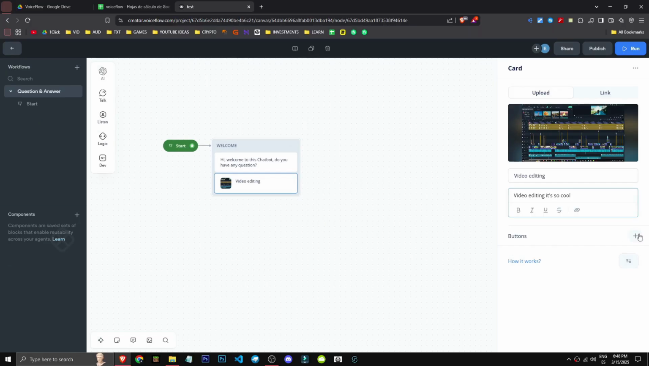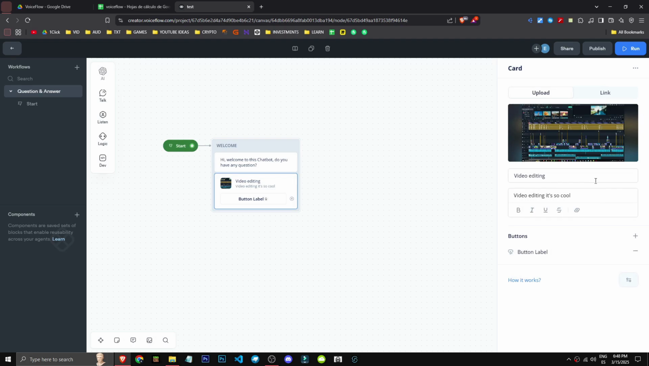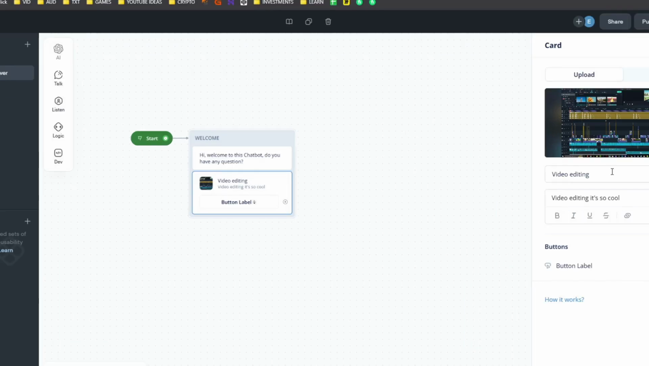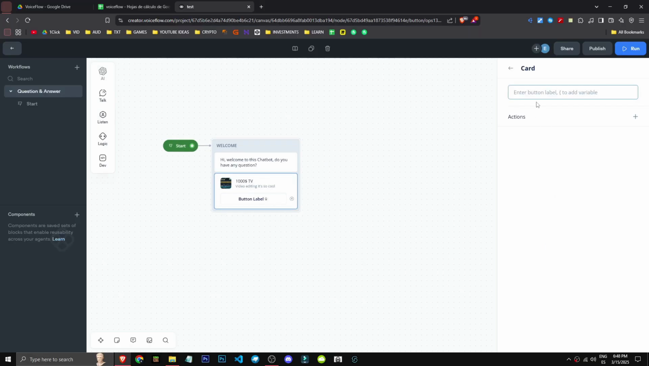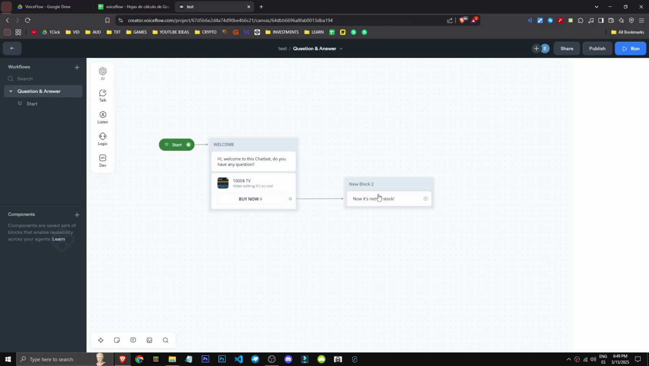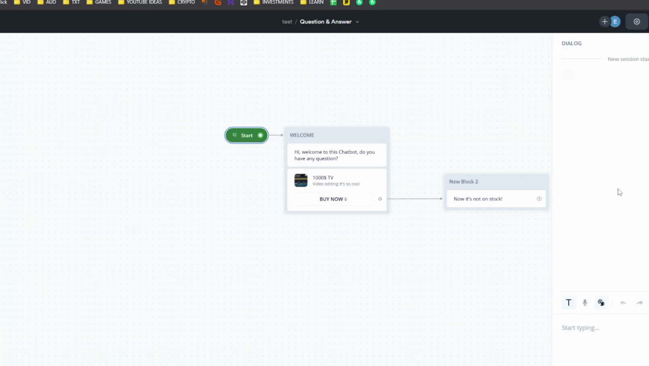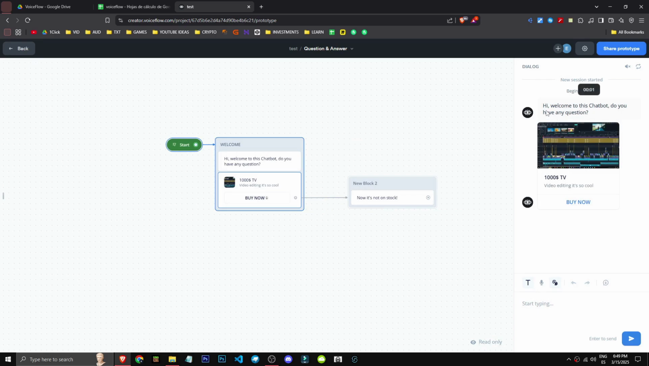What's this useful for? Well, in this case, it's not very relevant, but it could help close a sale. Instead of the editing program I've shown here, you could use a product card as an example, like a $1,000 TV. Add a $1,000 TV, a brief description, and a button. The button simply says buy now. Clicking buy now could redirect the person elsewhere. Let's test it by clicking talk message, and we'll set it to show it's currently out of stock. We click run, then run test, and it'll say, hello, welcome to this chatbot. Do you have any questions? It shows the $1,000 TV, and we click buy now.